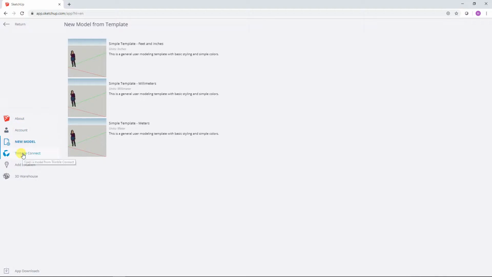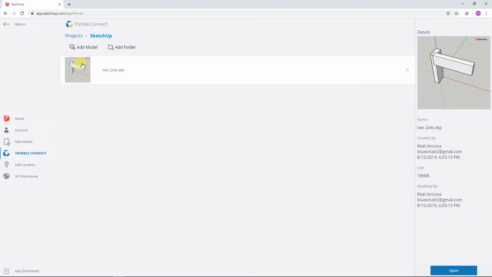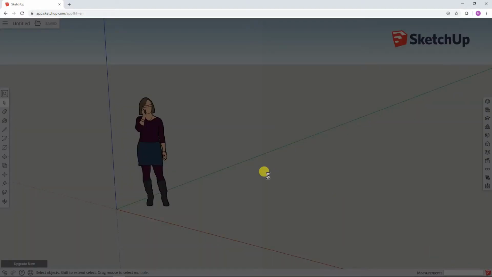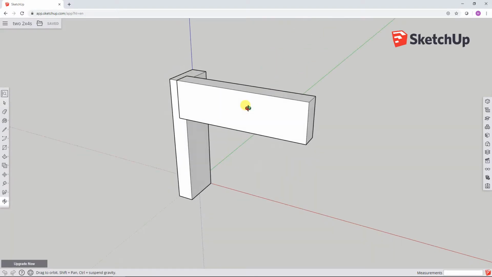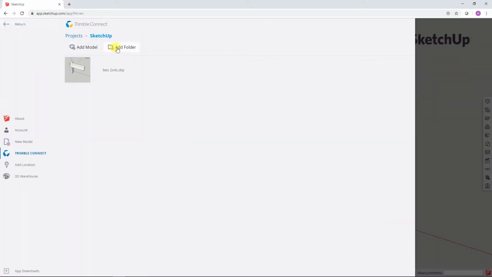If I click on Trimble Connect, there's the model I saved. If I click on it and then click on Open, there it is. Okay, so that's a little bit about how you can save and retrieve your models. There's also an opportunity, of course, to name them, which I showed you. And you can also add folders to this SketchUp folder, so you can create a little bit more organization if you wind up creating many models.